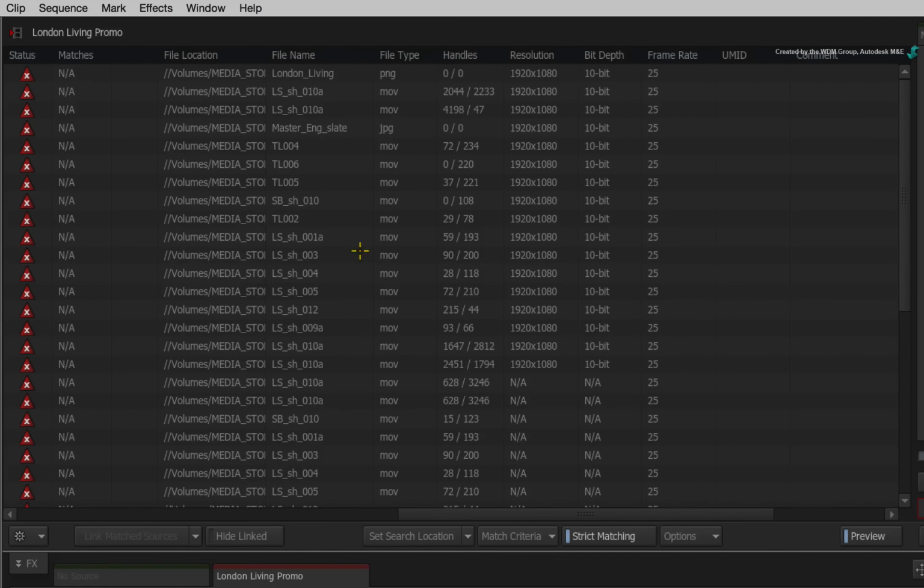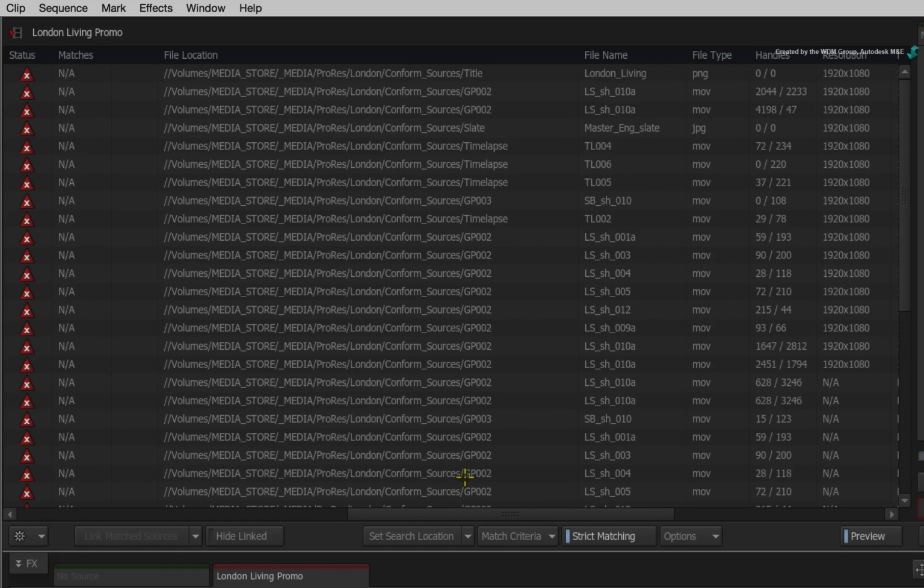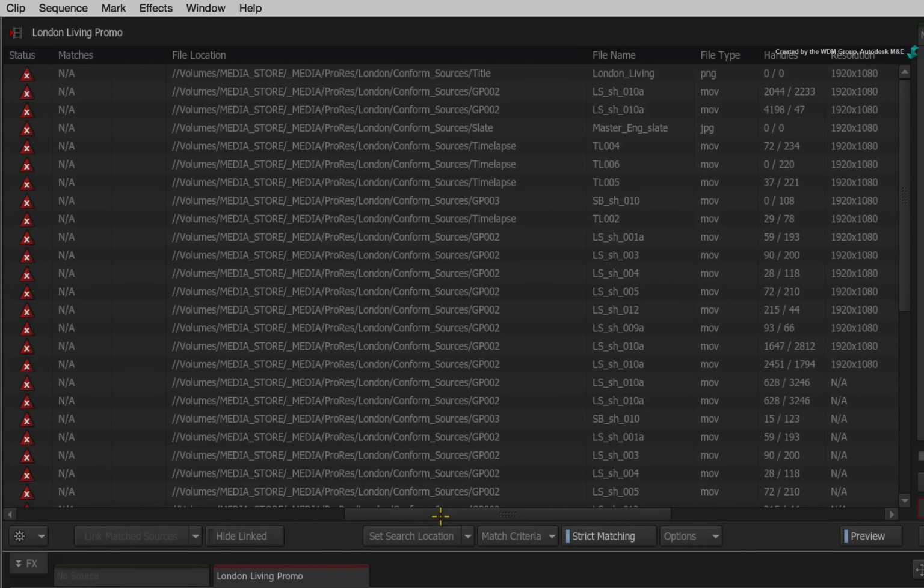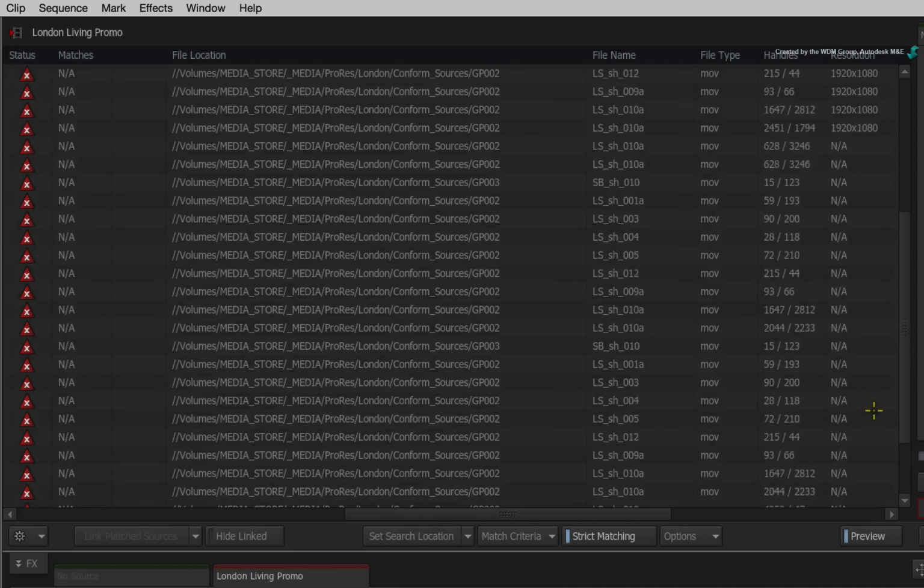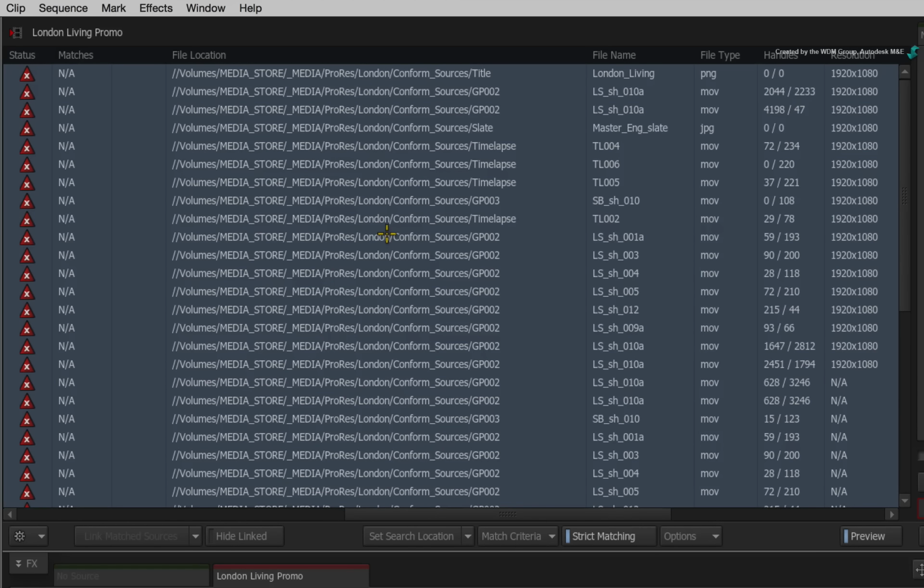So if you know the new location of the media, you can simply edit the file path of all the entries. Scroll the events list until you see the file location column. Select all the entries in the event list. Now click on one of the entries to edit it.